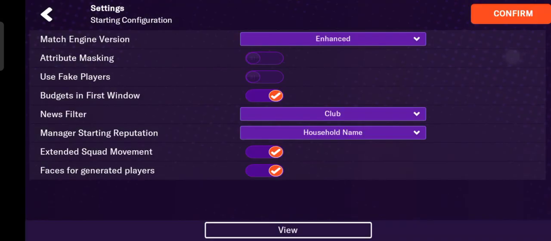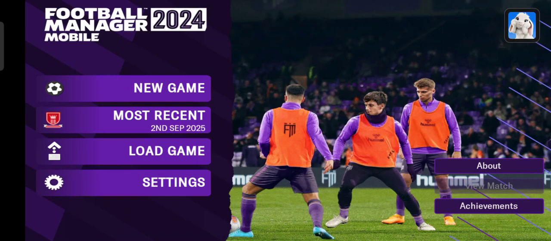You can use the starting configuration. You can turn this on, or you can turn this off by default. If you turn this on, for players who are not in your club, meaning players at another club, the attributes will be masked. You need your scout to unmask them.